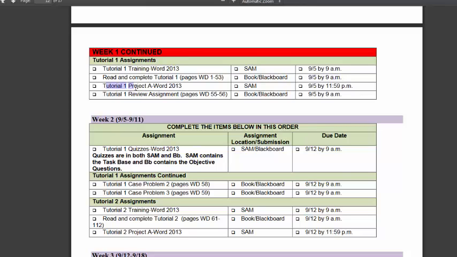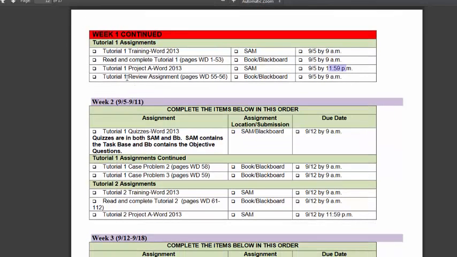Then you'll do tutorial 1 project. It is located in SAM. It's also going to be submitted in SAM, and again you have a date and time. Note the time is a little different than some of the others. Then you'll do the tutorial 1 review. It is located in the book and it's submitted in Blackboard.